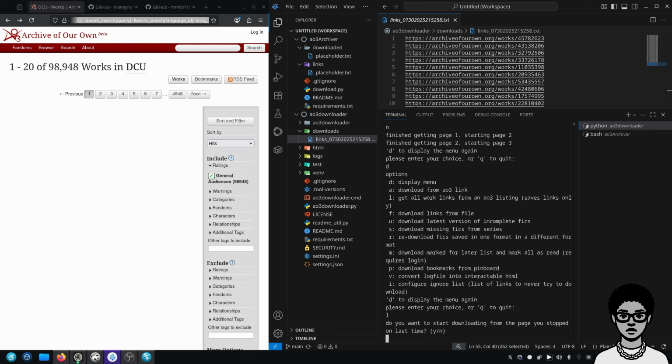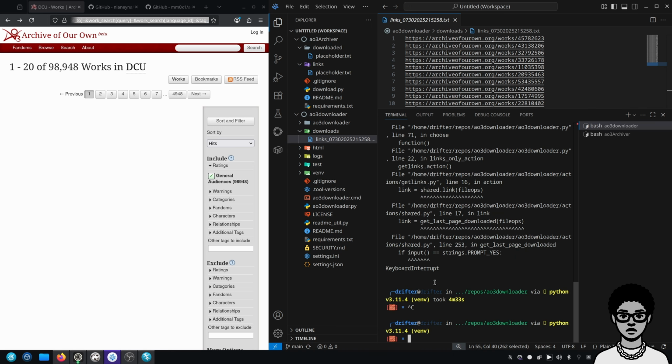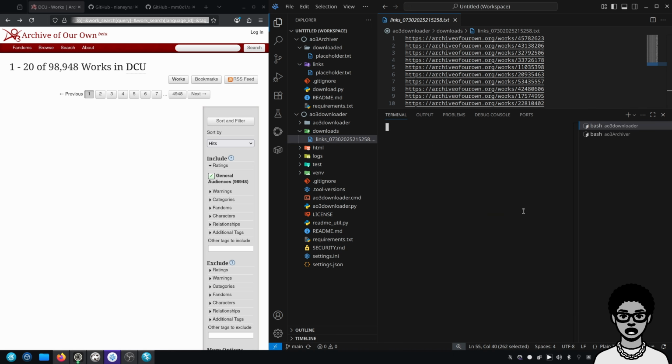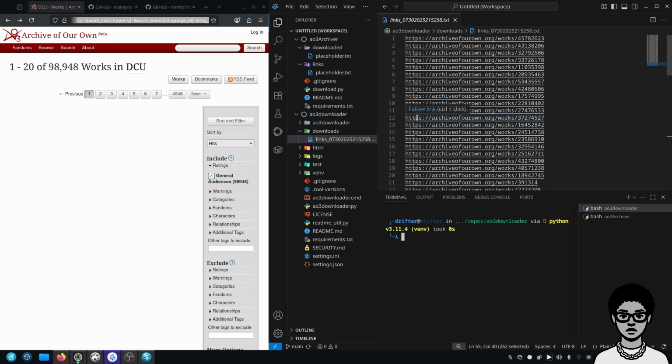You can download thousands and thousands of links using this method. All of the files for every time you run the L command will pop up under this download folder. But for now, we'll just use this one folder at a time. I'll exit out of that. And so that's it for the AO3 downloader application.